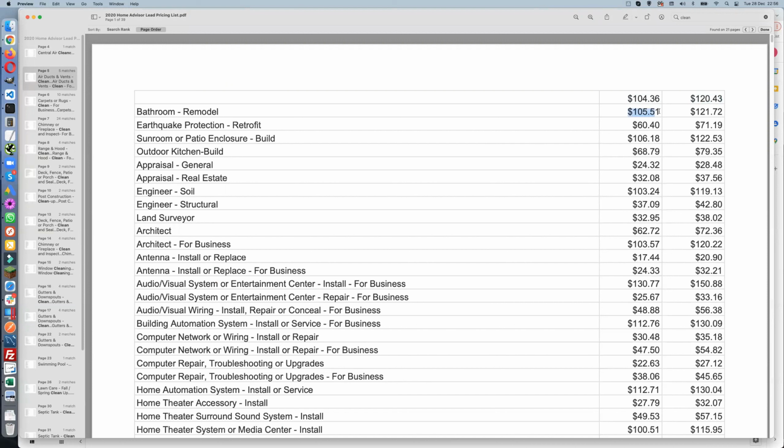Let's have a look. $105 for bathroom remodel, $121. They're probably in different areas, depending on the area, so it'll be somewhere between $105 and $121 they're selling them for. But at least it gives you a bit of an idea. Like for earthquake protection retrofit, you're only going to get $60. For sunroom or patio enclosure build, you're going to get 106. But the chances are the 106 one's going to be a lot harder to rank for than the $60 one.